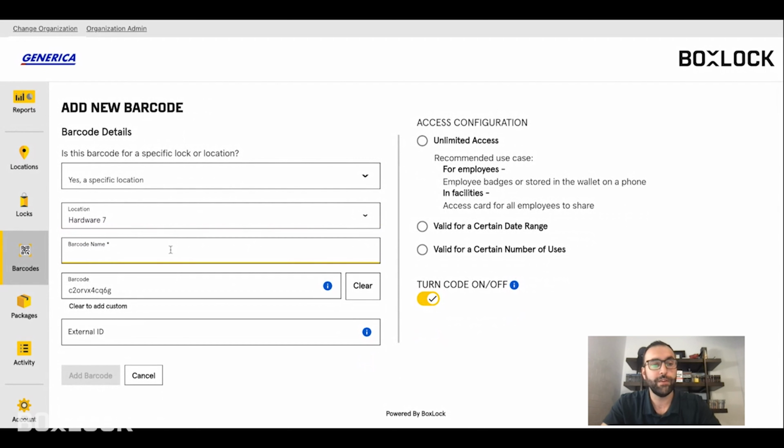There's a free form field here to name the barcode whatever you like. This will be just my name, and I'll do it too. So I already created one earlier. And then that you will see pop up in the activity log when you're reviewing activity.